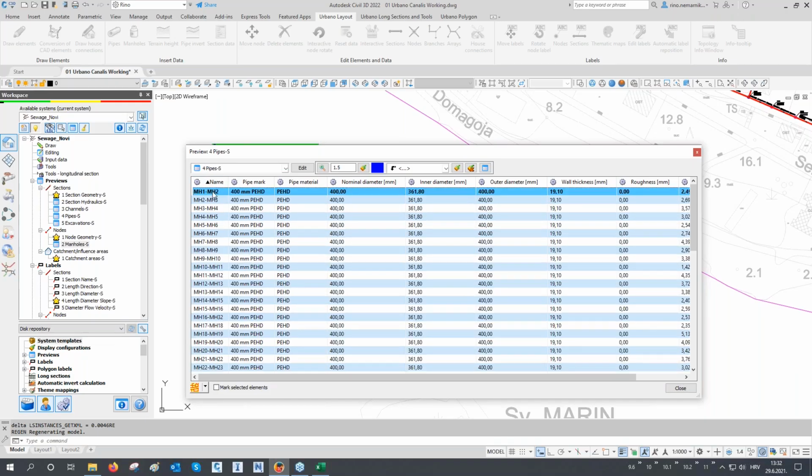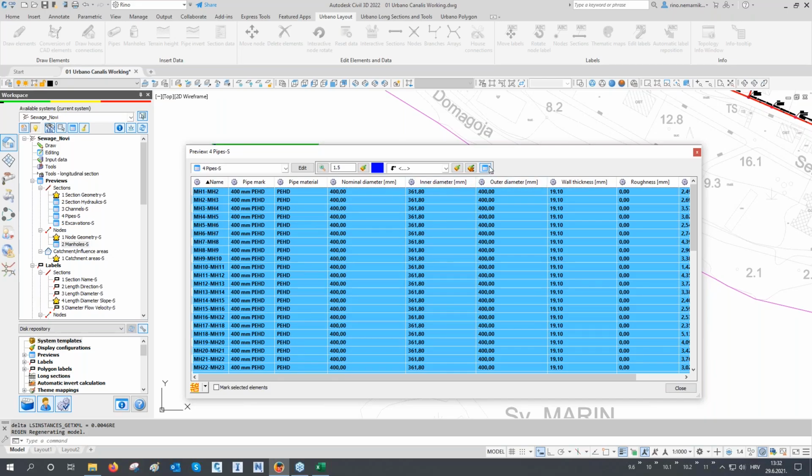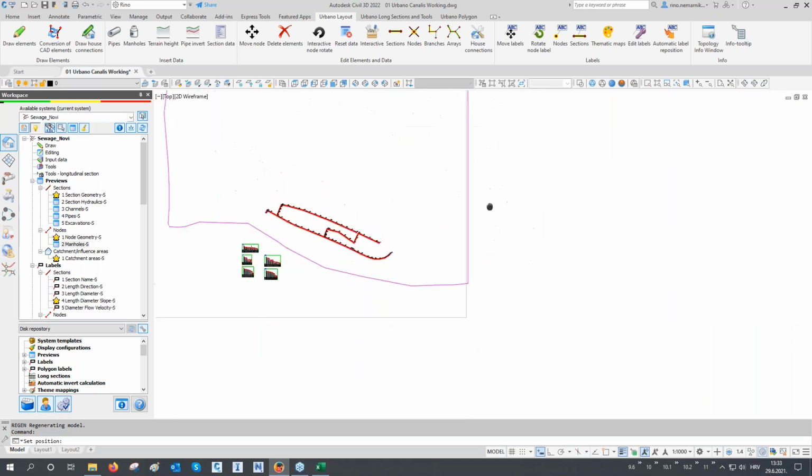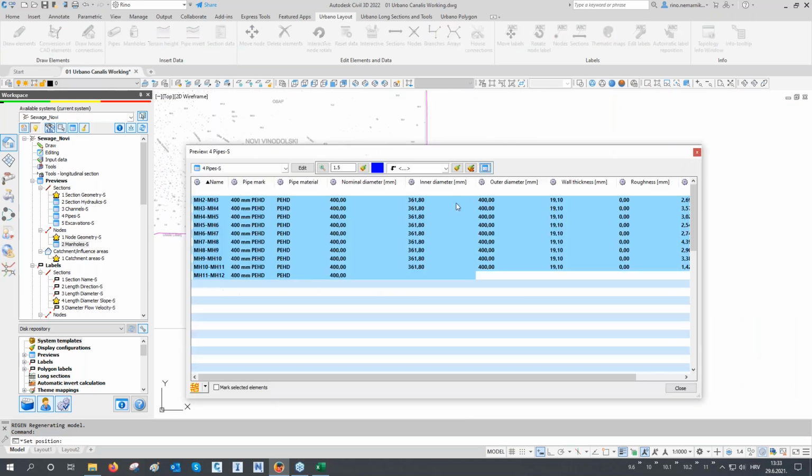And again, I will select everything, and I will click here on this icon which says Draw AutoCAD Table, and you can select AutoCAD Standard or Legend. I will use Legend, and you can place the position of this AutoCAD table.